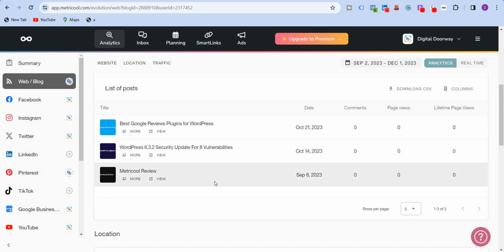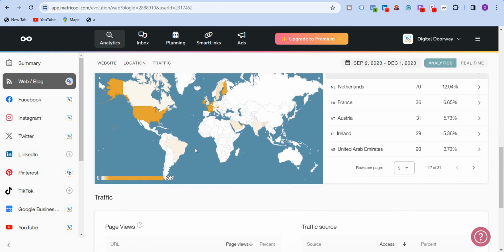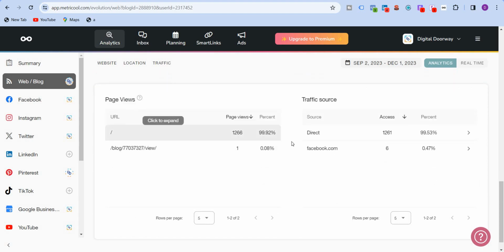You also see the list of posts. You'll see the countries or the traffic coming from these countries. You'll see the percentage. So this gives you an idea that if you're running Google Ads or Facebook Ads, which country to target. I'm getting most of the traffic from the US, so you're better off targeting the US with paid campaigns or with SEO. You will also see the source of the traffic over here. Direct traffic is coming in 99% of the time, which is good.